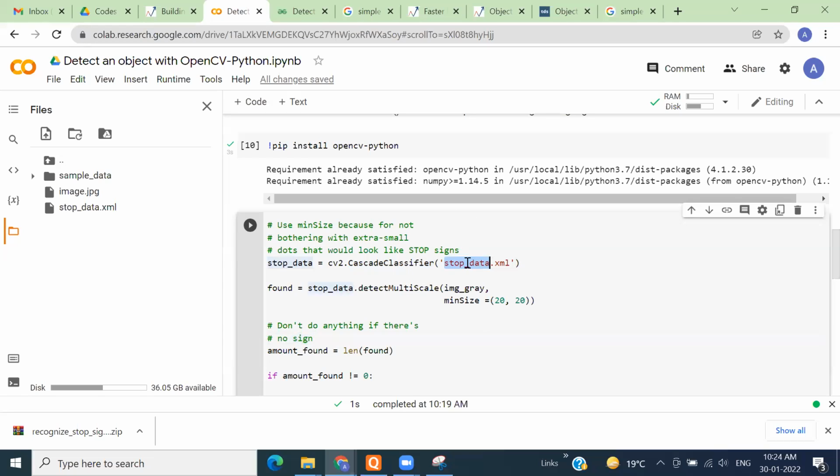This is a raw material. This raw material will be utilized by this Cascade classifier for learning. Once it has learned, that learning is still in a very raw format, right?